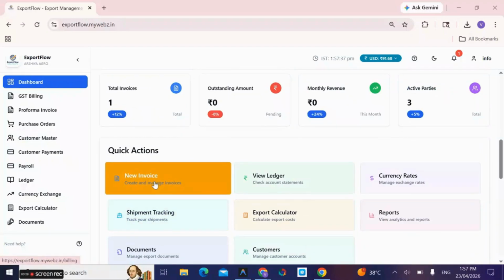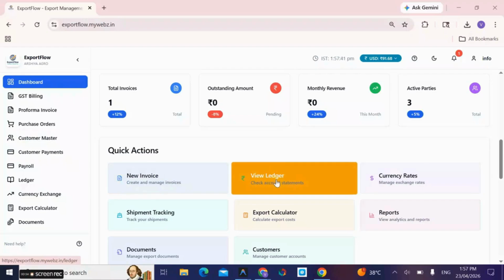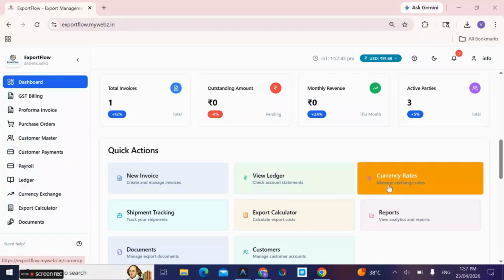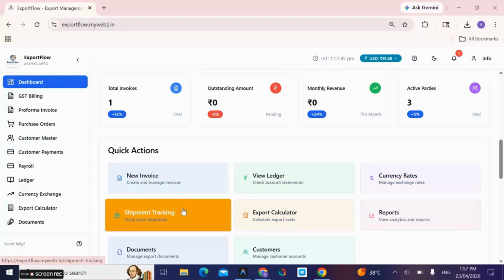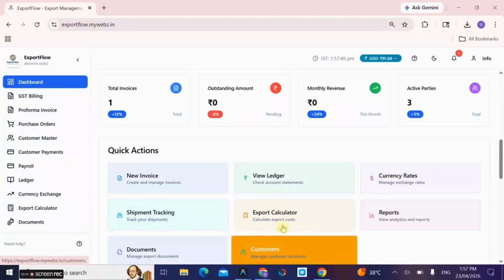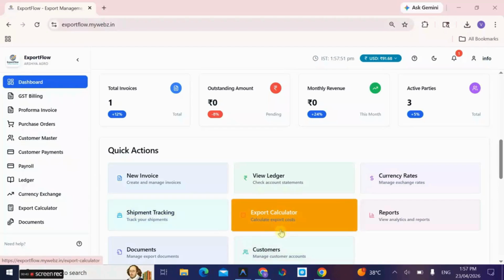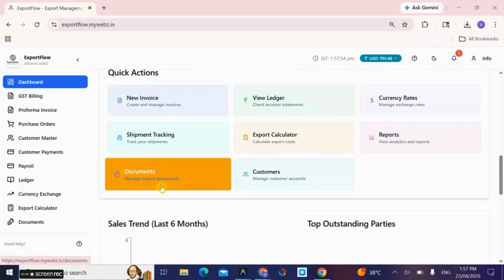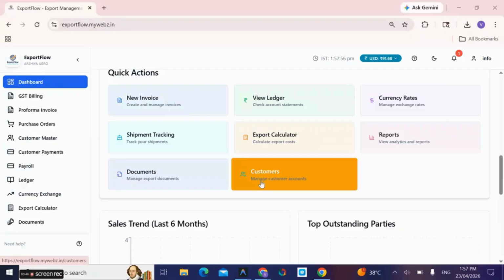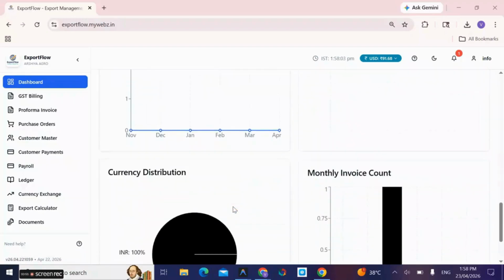and save time. Along with that, you can view the ledger, manage currency, and track shipments. You can also use the export calculator, view reports, manage documents, and manage customers. You can also see your sales graphs and the graphical representation of monthly invoices based on currency ratio.